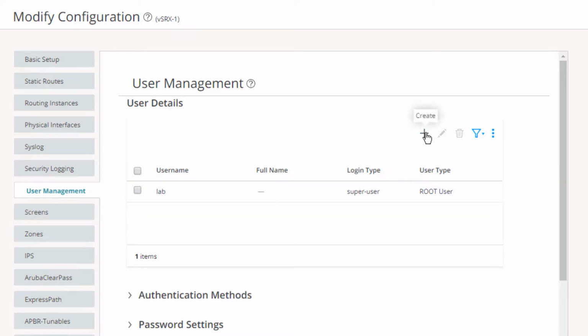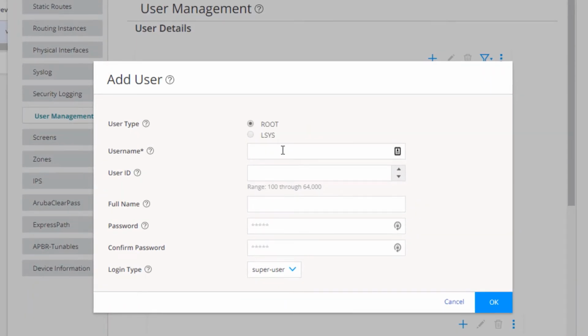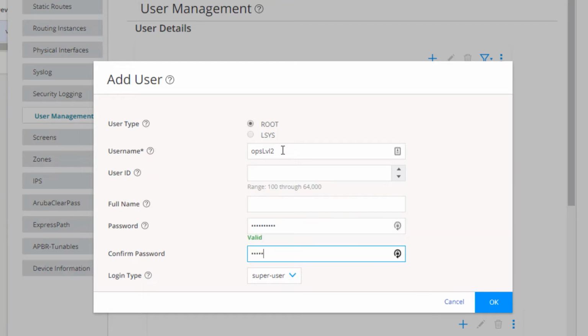So we need to click the Create button for the user details. And this will allow us to create a new user. And we can select the user type of root or LSYS. In this case, we just want to specify it for the root logical system and not a user logical system. And so we'll leave that at root. And so we want to first configure the Ops Level 2 user. We'll configure a password. Remember, this user needs to be set to have the operator permission. So that's the login type.